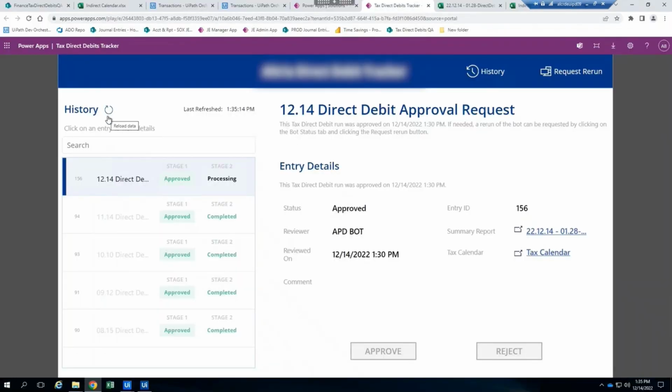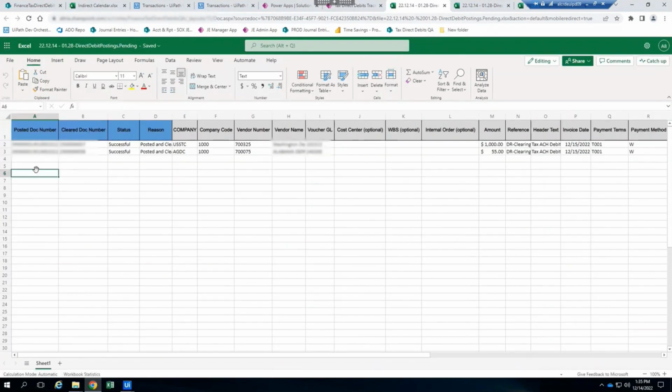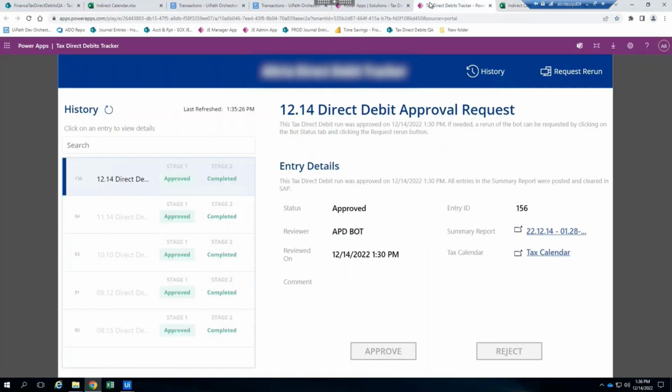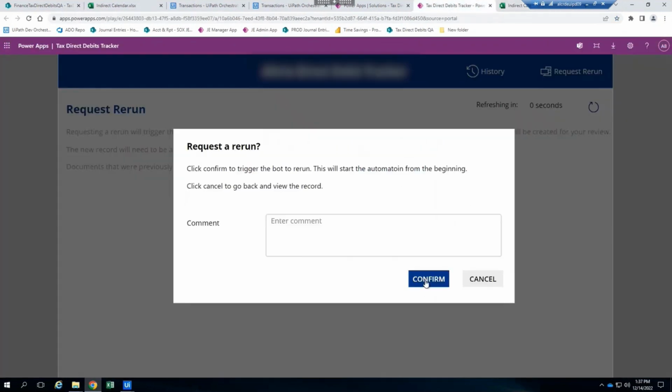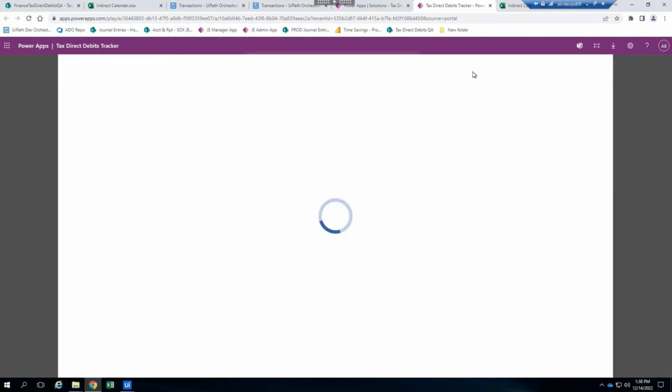Once the automation is complete, the bot will update the custom portal with stage 2 of the entry marked as completed. If any data from the summary report looks incorrect, the approver can navigate to the tax calendar input file and make the necessary corrections before requesting a rerun on the custom portal. Once the user requests a rerun, the bot will initiate the data retrieval and data entry process again.